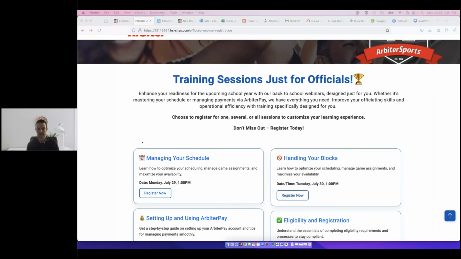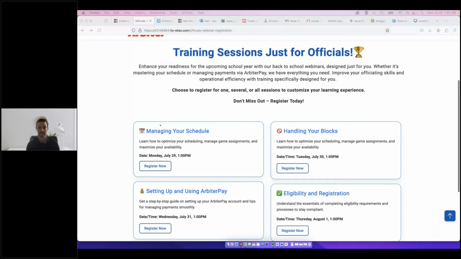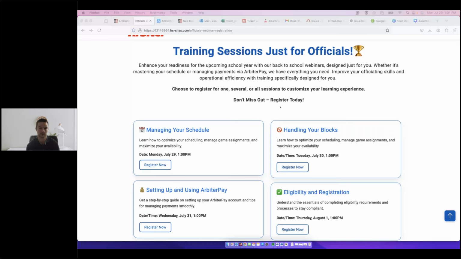The rest of the week, we'll divide things out into different categories. Tomorrow's category will be handling your blocks, so setting your availability as an official, and blocking teams, sites, different things like that. So today's scheduling, tomorrow blocks, and then Wednesday we've got setting up and using Arbiter Pay, followed by Thursday, which we will cover eligibility and registration and how to stay compliant. So today's is managing your schedule.